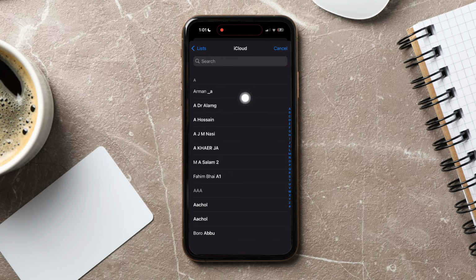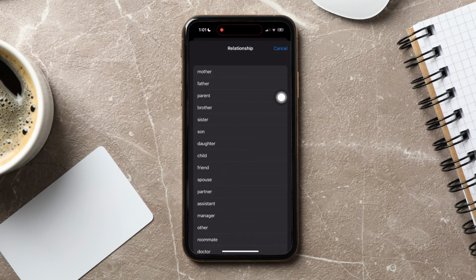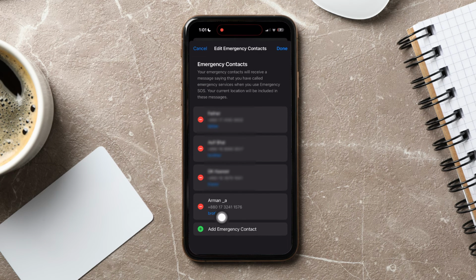Select the contact you want to add from here. Then, choose your relationship with this person. For example, brother. After that, tap on Done. Following these steps, you can easily add emergency contact on iPhone.